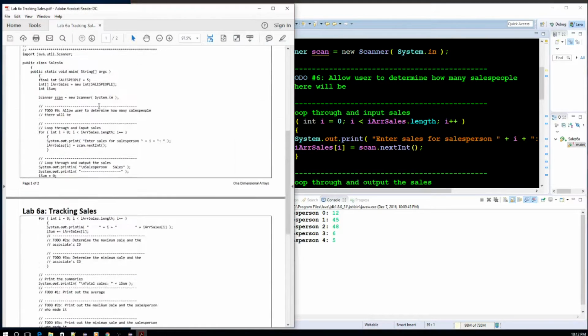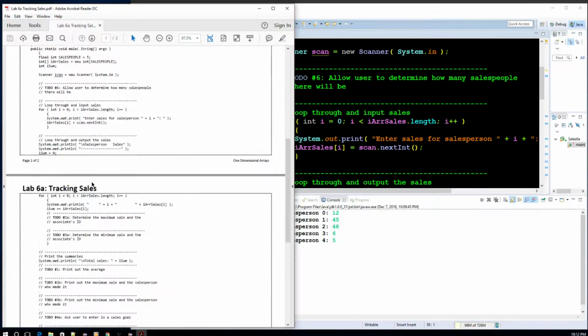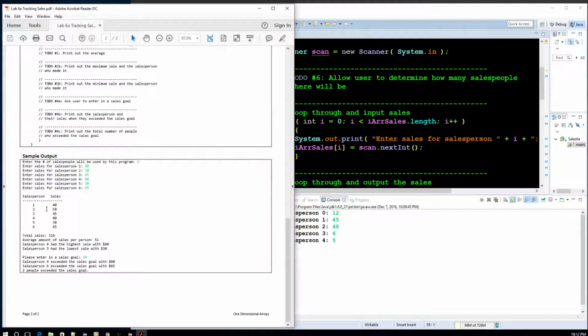So I'm going to bounce on to the second part. Find the maximum sale. I need to find the associate who has the maximum sale and the value of that sale, and then print that max sale and associate ID out. Taking a look back at the sample output, I'm entering in the sales, and at the end of the day, it prints out salesperson 4 had the highest sale with 80. If I look here, sure enough, that has the highest value.